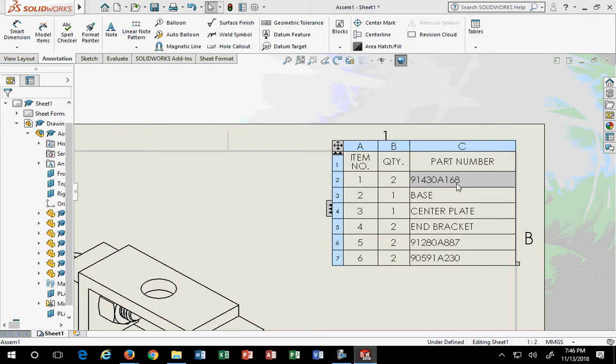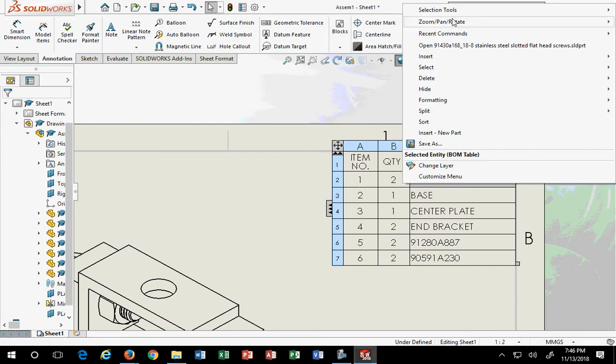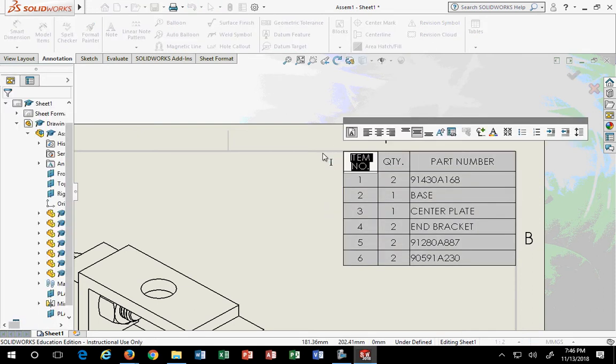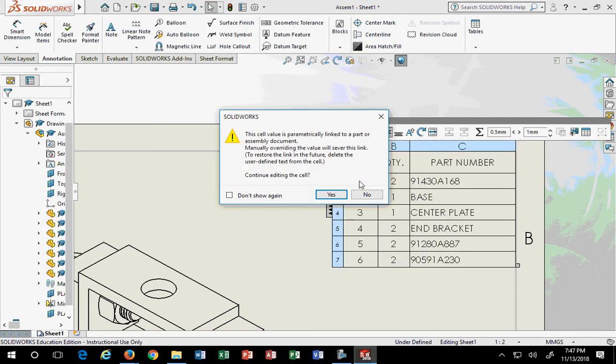If you pick each item, you could do a right mouse button, and you could do a couple of different things. You see how you can open the part. You can do formatting on it, column widths, everything. Okay. When you double click on this, you actually are editing this directly. When you double click on any of the cells like these, you'll get this error message. It's parametrically linked to a part or an assembly document. Manually overriding the value will sever the link.